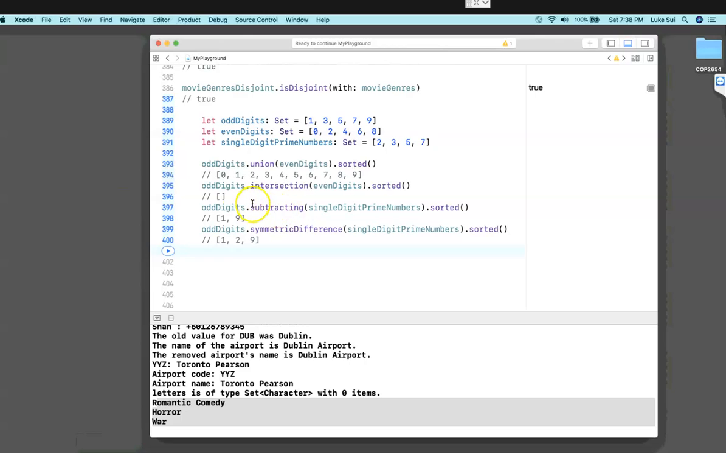And subtracting means we look at the odd digits with these numbers, and subtract the single digit primes, these numbers. So after we do that, we can see that 1 and 9 are returned, and all others are removed, because the new set only returns the result of subtracting. And symmetric difference only returns the difference between the two sets. So between odd digits and the single digit prime numbers, we only see 1 to 9 as the symmetric difference.